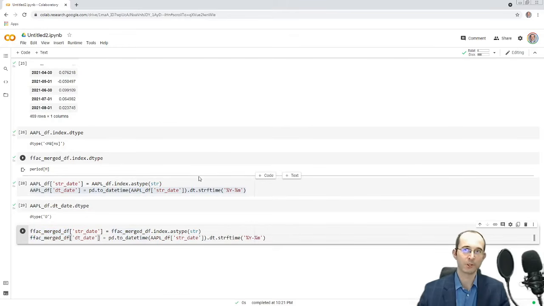So if that sounds confusing, remember the basic idea is we just want dates that are formatted exactly the same way in both data frames. They don't even have to be the index. There just has to be a variable that looks exactly the same so that the matching algorithm can actually find a common identifier to merge the two data frames on.